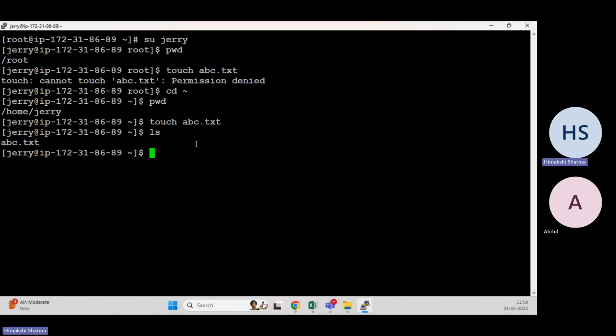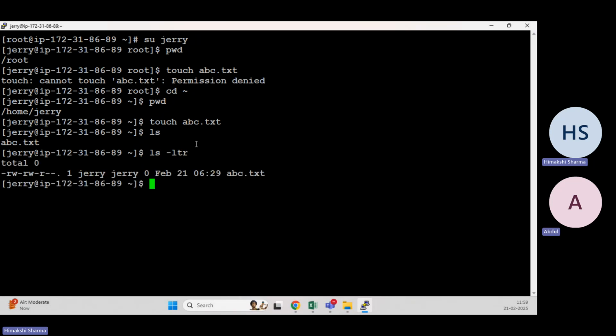Okay. One more thing I can show you. If I do ls -ltr, see here what it is telling. It is telling this particular user first, okay, it has read and write permission. So Jerry is the user. This is the first, this is Jerry. This is the user, and it has read write permission on this particular file, abc.txt.